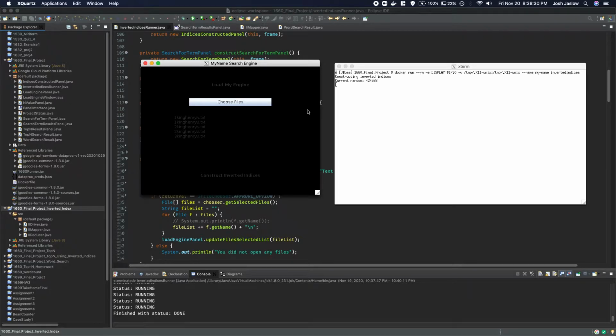I'll construct inverted indices. This tells me my random integer. I use a random integer to differentiate between the output files, so I don't have to go deleting the output folder every time. And if I need to debug something, I have the random number on the end. So it's running, and it will ping me back every half a second to let me know what's going on.